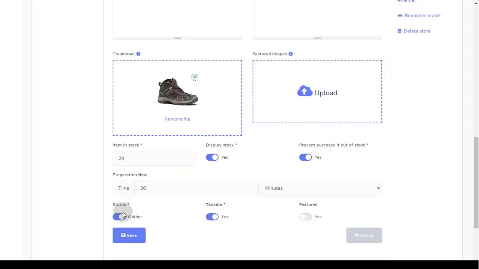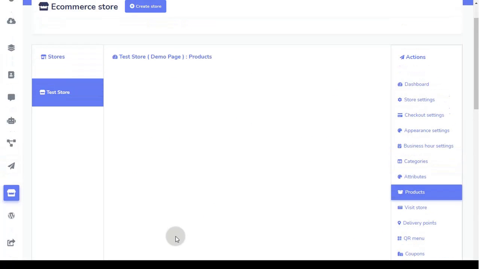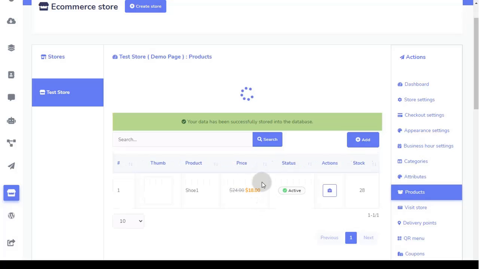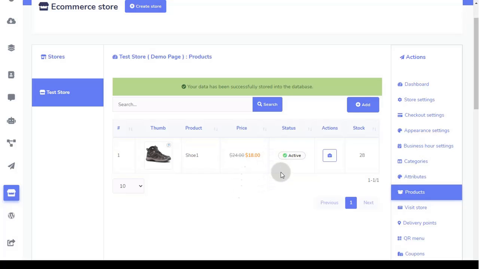Now, you have an option to make the product online and apply tax by turning on these radio buttons. If you want to feature this product, turn on this option. Finally, click on this Save button to finish. Likewise, you can add thousands of products, and all the products will be shown on this page. You can view, edit, clone and delete products using this action button. Also, you can see the price and status of whether the product is active or inactive.